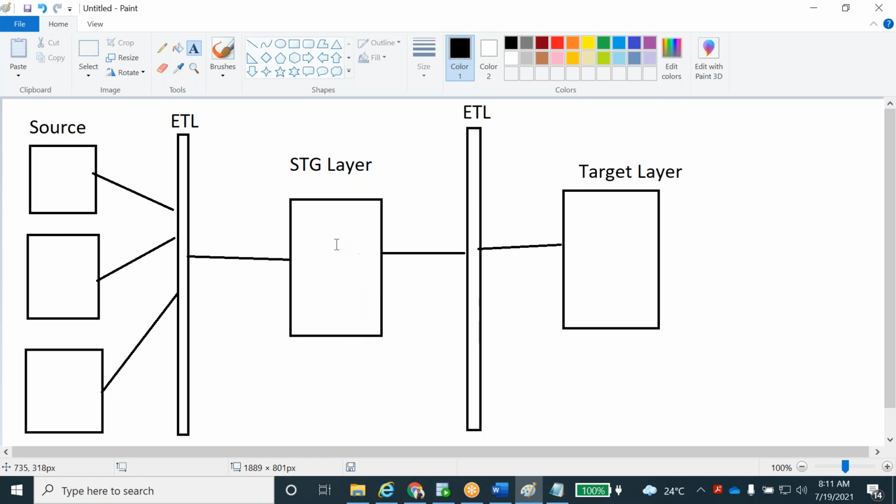Only one day's worth of data will load into the stage layer. From here, they apply all the transformation logic. Whatever logic is there, they apply it from the stage to the target layer.